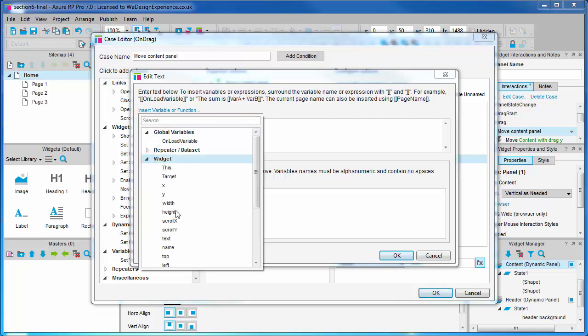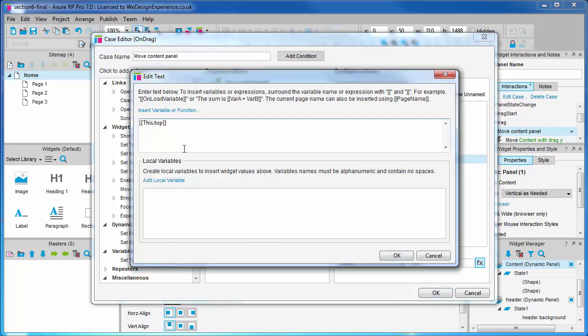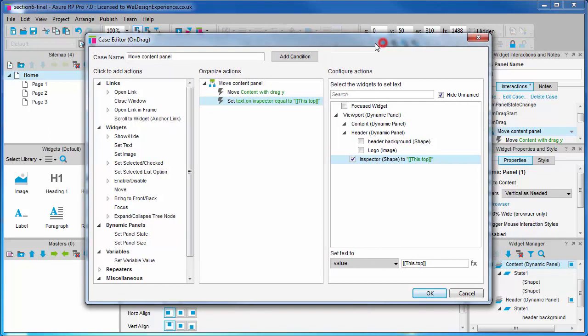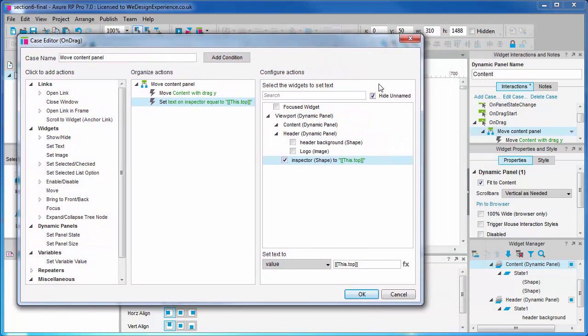this.top. What this does is return the position of a widget, specifically the top of a widget. Which widget, you ask? Well, a word this has helpfully been inserted here. What is this? Well, this refers to the widget to which this case is associated, the content panel. So this statement will return the top position of the content panel.